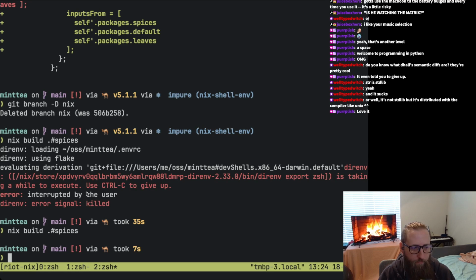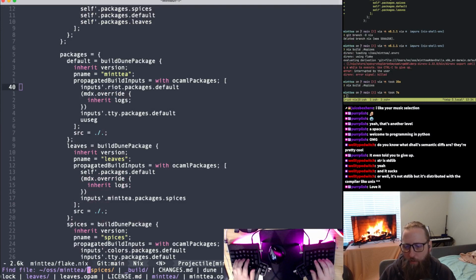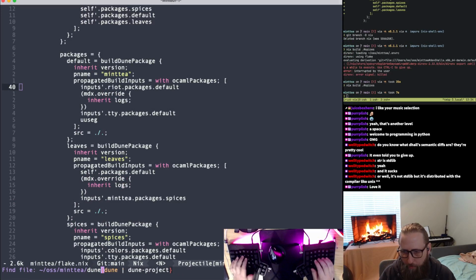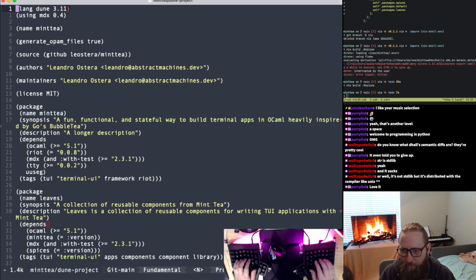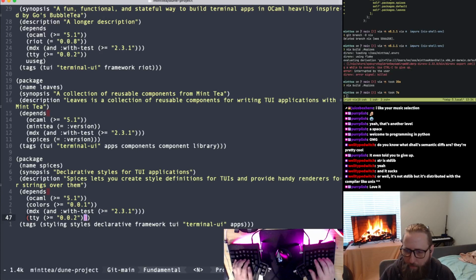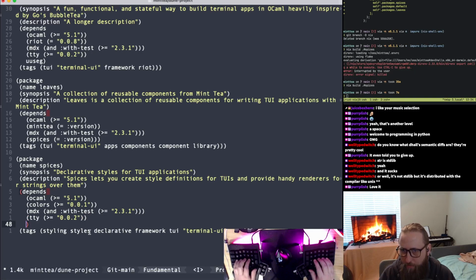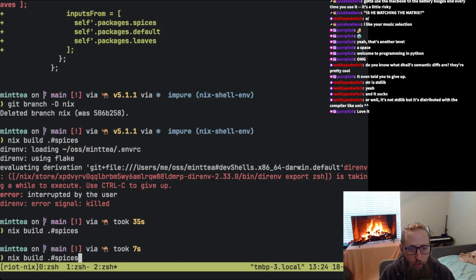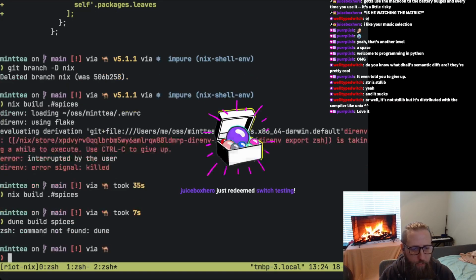I do not understand, though, why these aren't specified in the Dune project. Is it for Mint Tea? Let's see. Dune project. It is for Mint Tea. So it's just left off of spices, and it shouldn't be. So let's do this because it was added. Apparently we don't have to worry about Str since it's stdlib-ish. And let me just do a dune build of spices real quick.